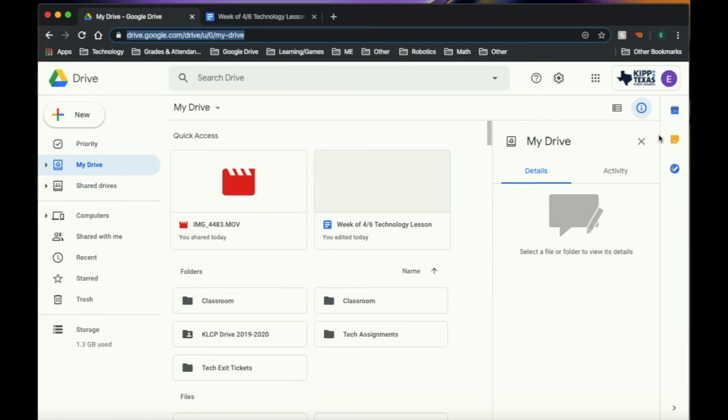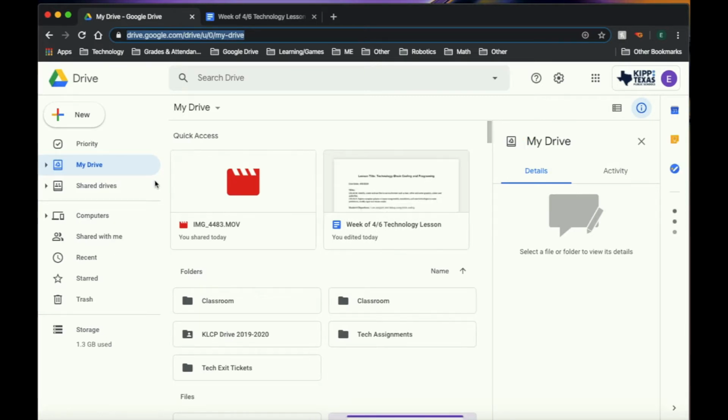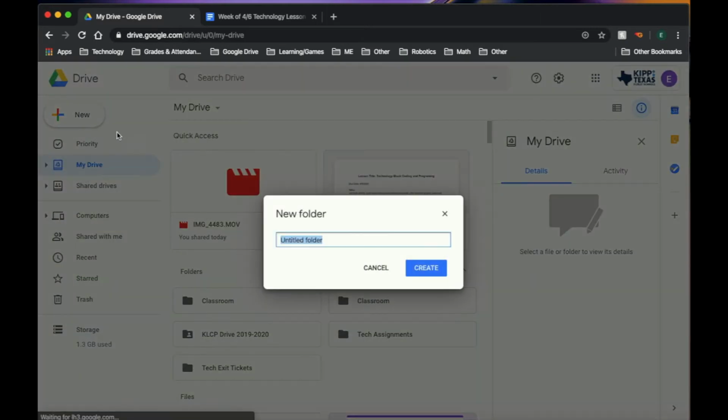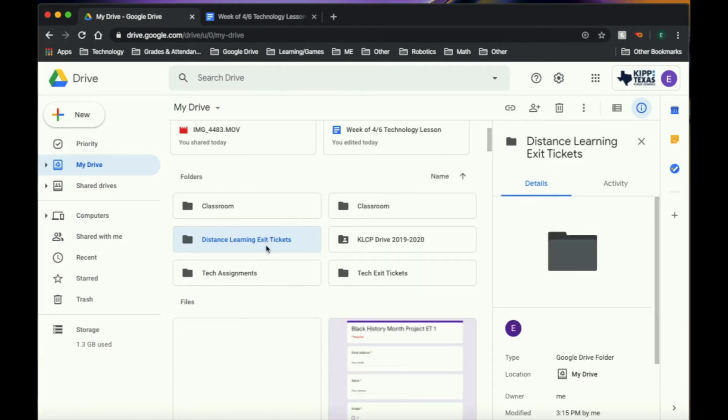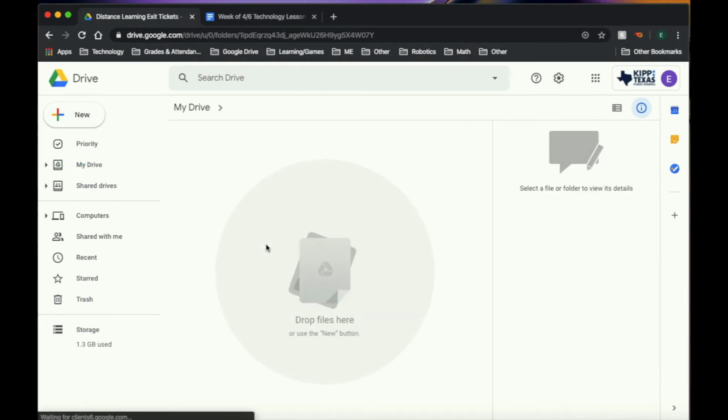So for our distance learning, I'm going to recommend you do this as well so they're easy to locate. Under my drive here, I'm going to make a new folder and just title it Distance Learning Exit Tickets, just so they're easy to locate and I know where to find them. I'm going to create that.